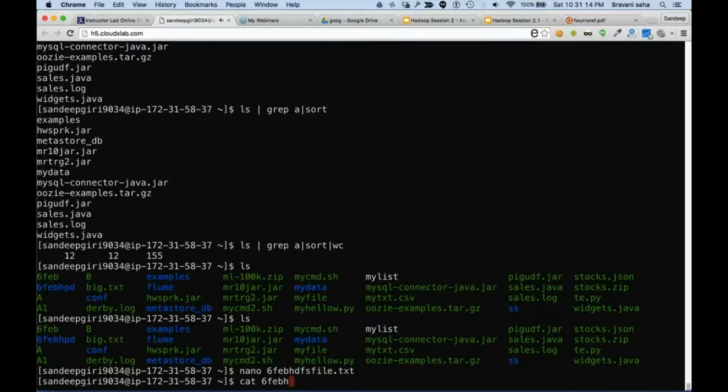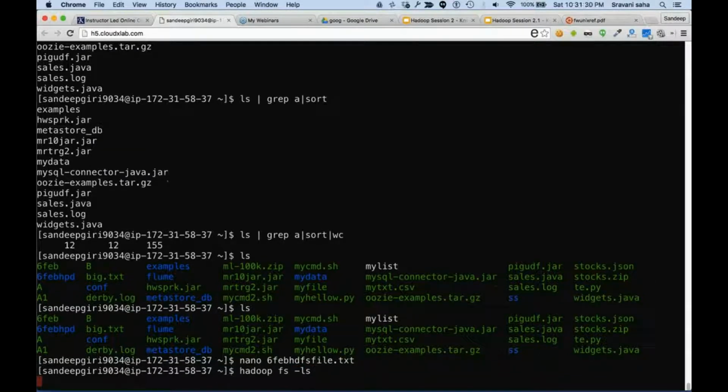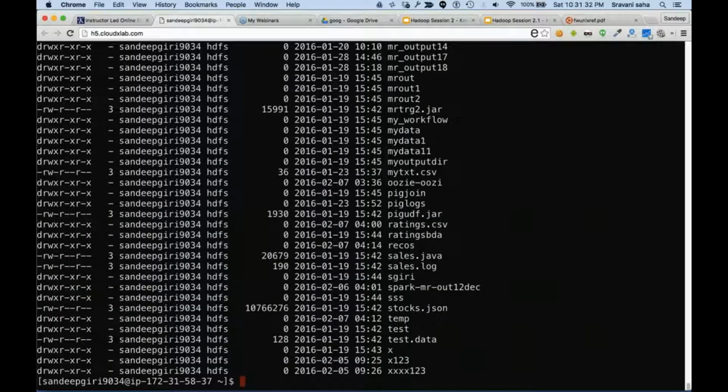Okay, now let's upload this file into my home folder in HDFS. Let's first check what is there in my home folder in HDFS. I'm saying hadoop fs -ls. So this one talks to HDFS, which is the name node, and gets me the list. Keep in mind that when I say hadoop fs -ls, it's going to only talk to the name node.